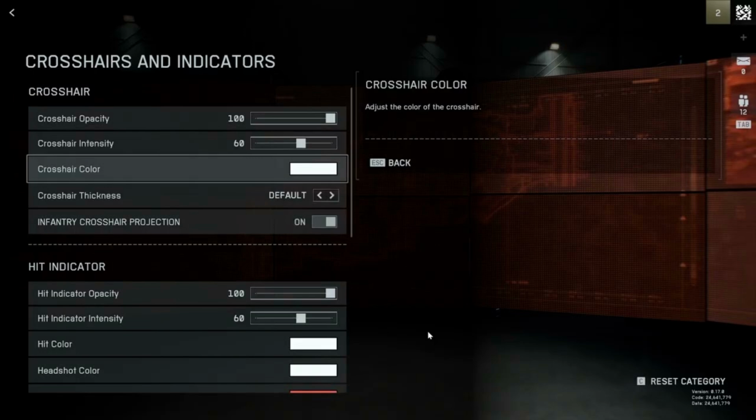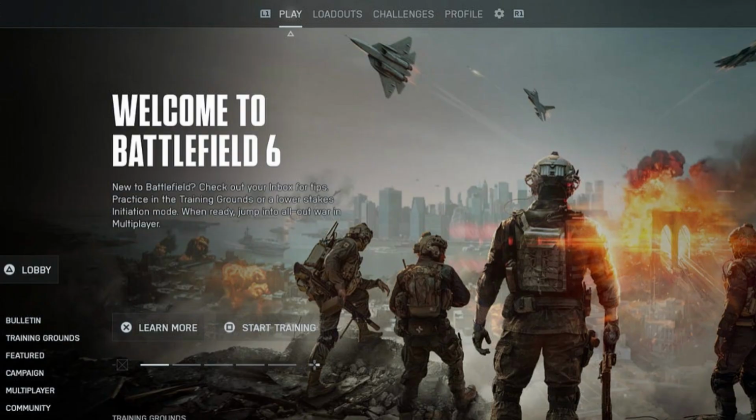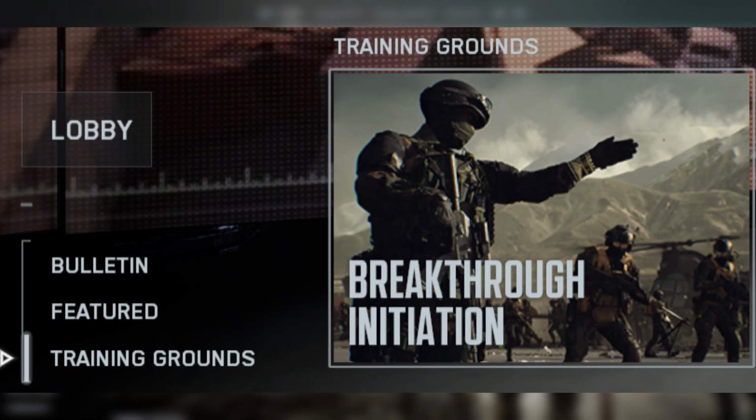Now, once you have fully customized your preferred crosshair setting on Battlefield 6, you can go ahead and test it by going back into your home screen and then go into the training grounds. And then from training grounds, enter the firing range. You should be able to see the custom crosshair that you have just adjusted on the crosshairs and indicators.